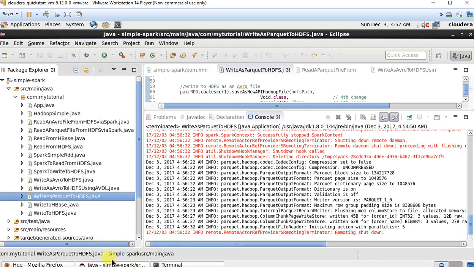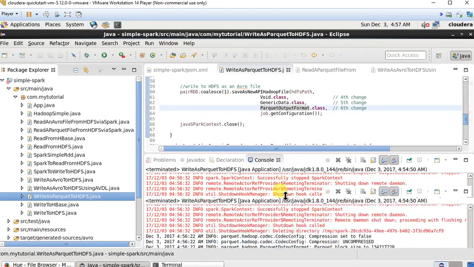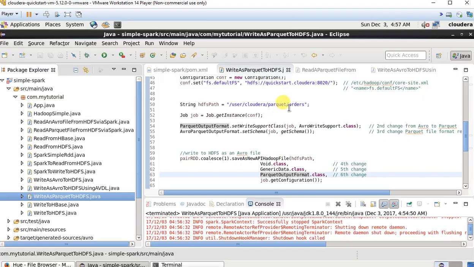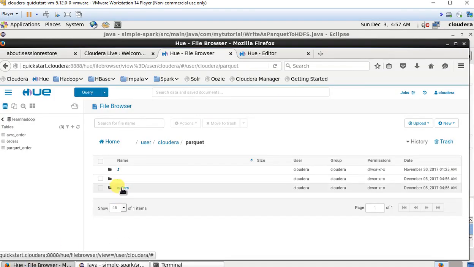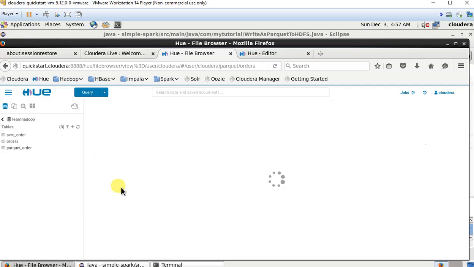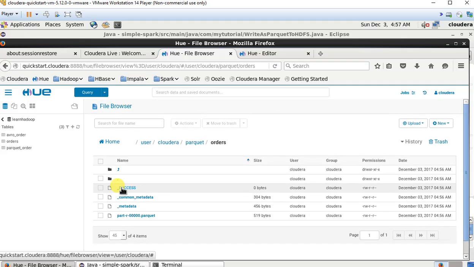We are saying write to orders, so that's our destination. The target folder, you can see here, is hard coded to orders. If I go back to Hue, see it has created the orders folder, and under that, depending on how many partitions there are, in this case we called it as 1, there could be multiple files under this. In this case, you can see there's _SUCCESS, that means 0 bytes, it says the job has succeeded.